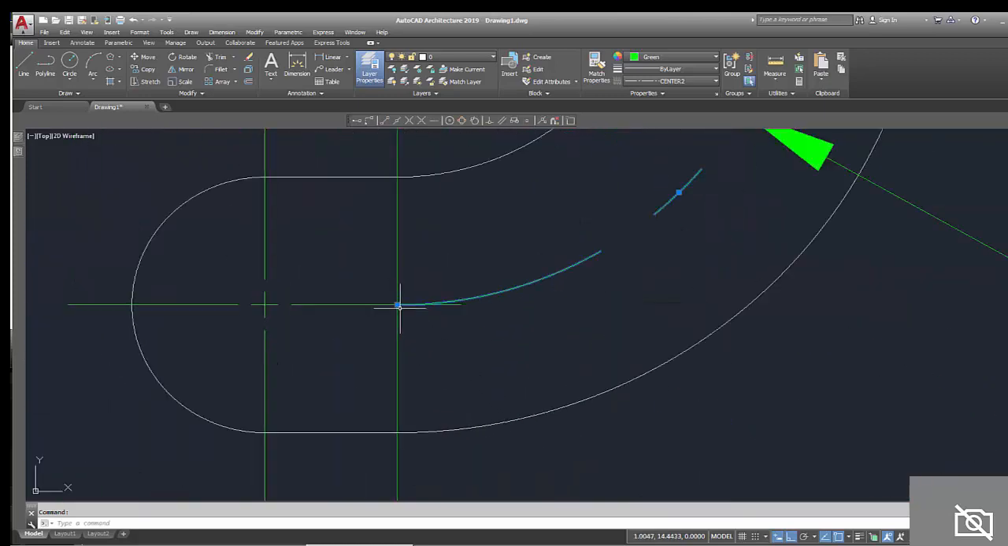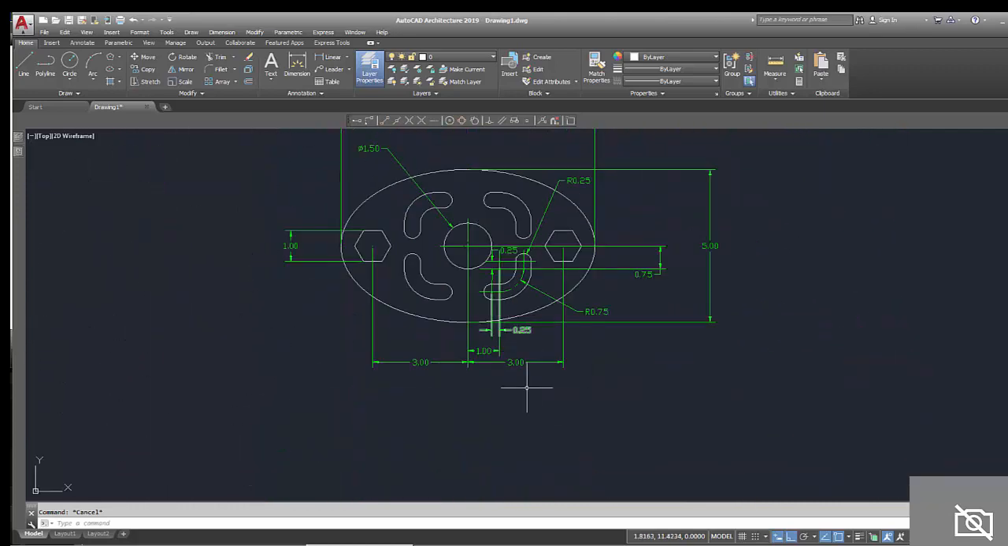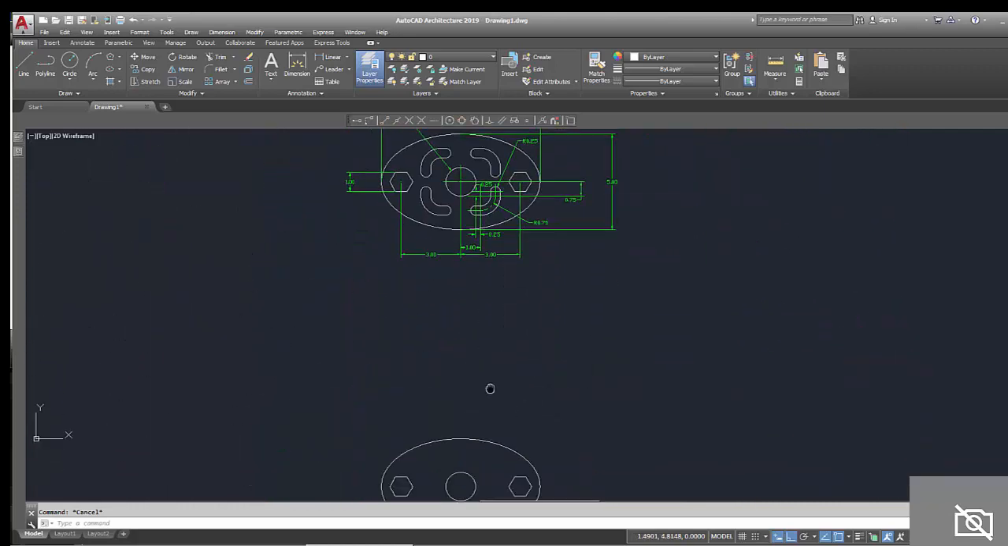And the same thing down here, if I go from that endpoint to the left 2.25, I get the center of that slot. So that's kind of what we're going to do. We'll draw those two lines as construction lines. Then we've got the endpoint, which becomes the center point of the circle. So let's give that a shot.